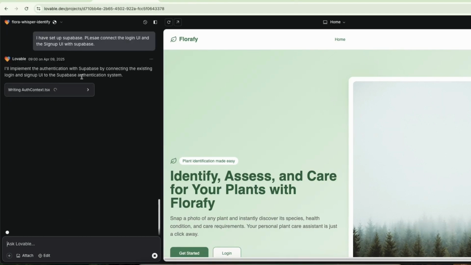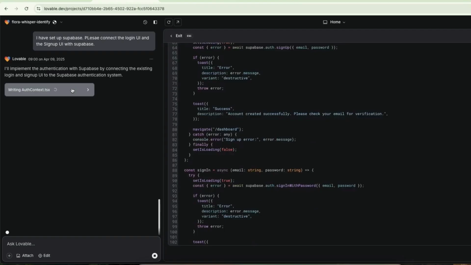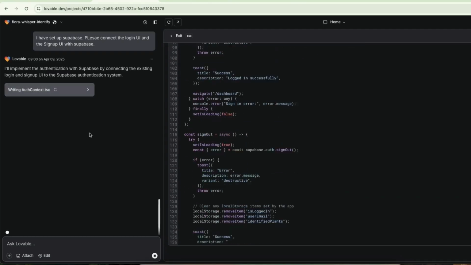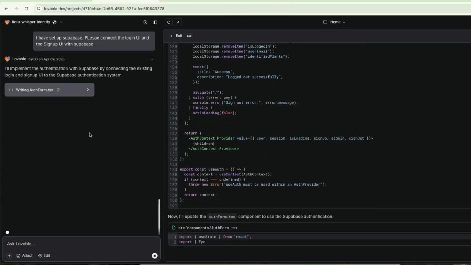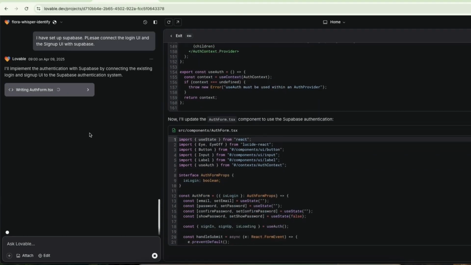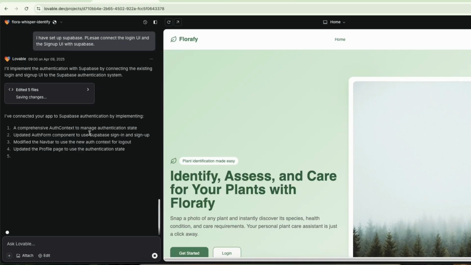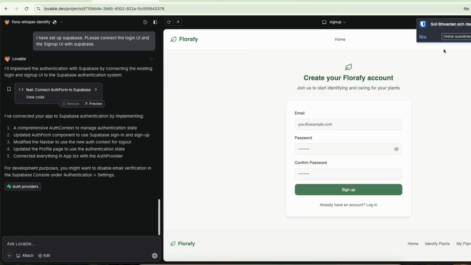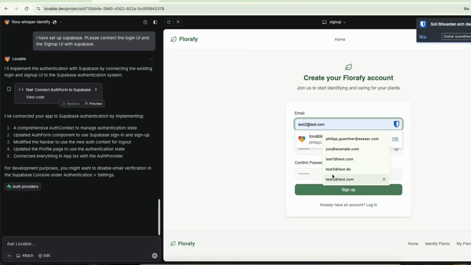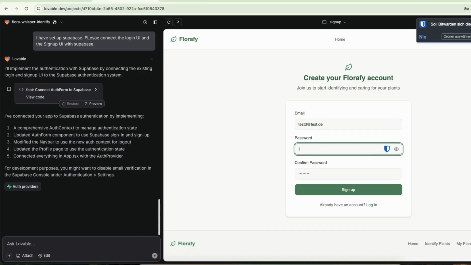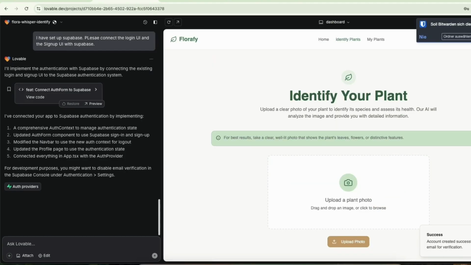It says, I'll implement the authentication with Supabase by connecting the existing login and sign up UI to the Supabase authentication system. Perfect. So it fully understood what we need. And it's building everything out for us. Nice. I've connected your app to Supabase authentication by implementing and so forth. So it added all of these files, and it's basically all done. All right, let's test the system by creating some random test email, some password, and then click sign up, and it worked.